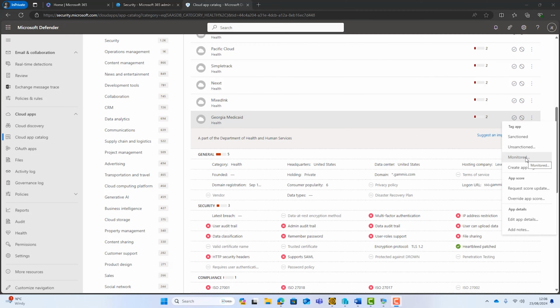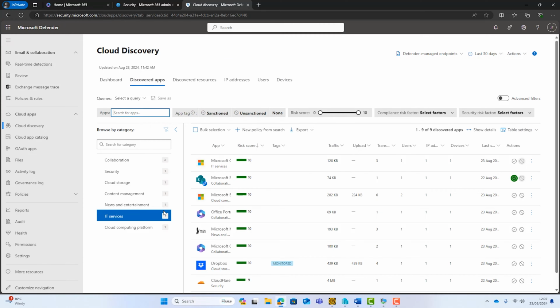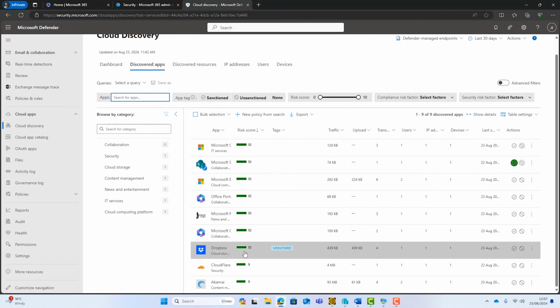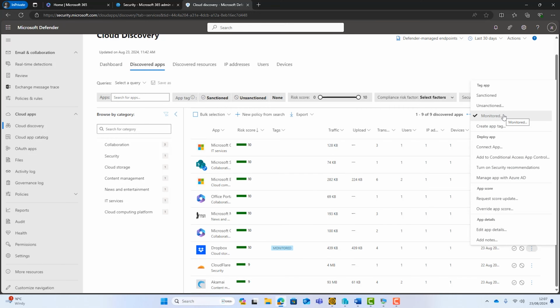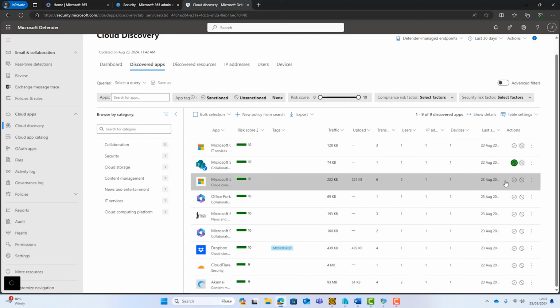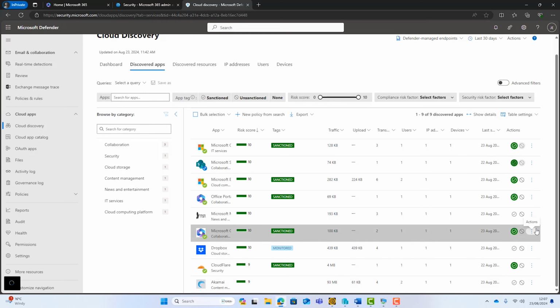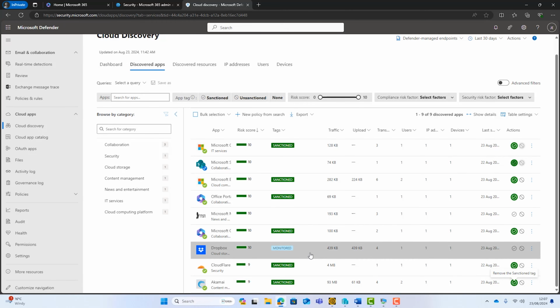So how does this all work in the real world? Well, let's have a look. Let's go back to the cloud discovery application here. We'll go to the discovered apps. Now, Microsoft have discovered that we are using Dropbox. I'm not too happy about this, but people might need to use it. So what I've done, you can see here, this is being monitored. So I went into here and I selected monitored, okay? What I can also do is sanction these applications because I'm happy with these, happy with Cloudflare, I'm happy with all these. So Dropbox is set to monitored.